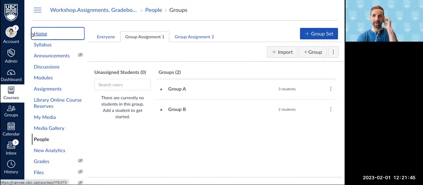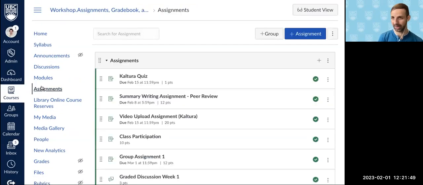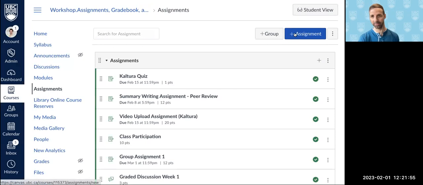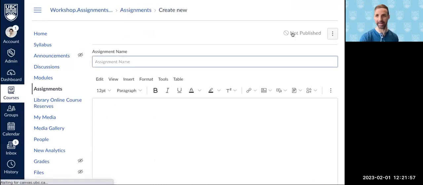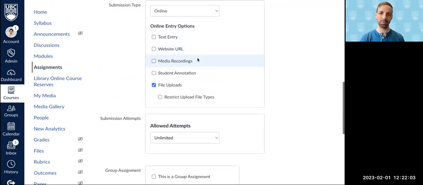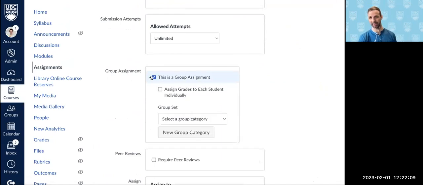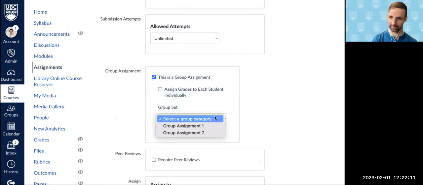So then, let's say we have to create the actual assignment and connect that assignment to the group set. That's very simple. We just go into assignment, just creating an assignment, kind of like what Aiden showed us a couple of minutes ago. We will give it a name, a description, the whole thing, and we will scroll down here to group assignment, indicate that this is a group assignment, and then select the group set.